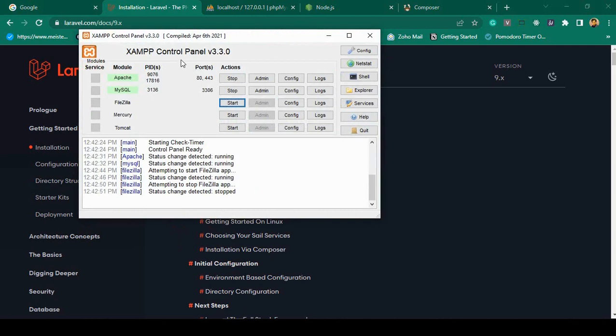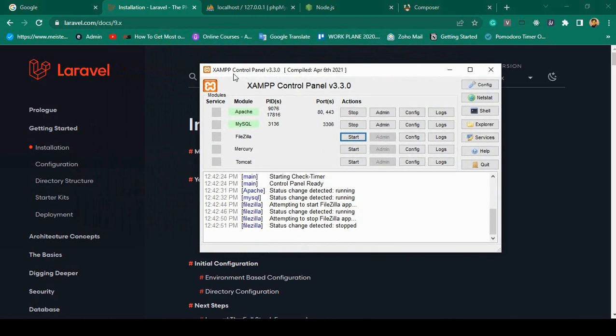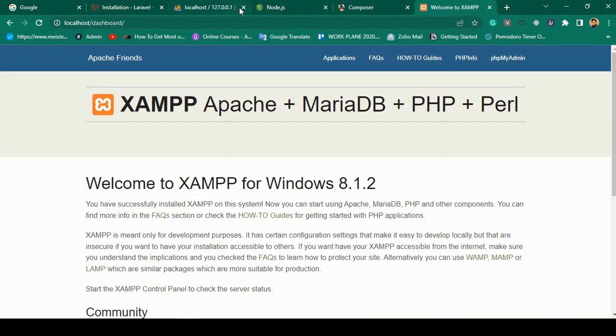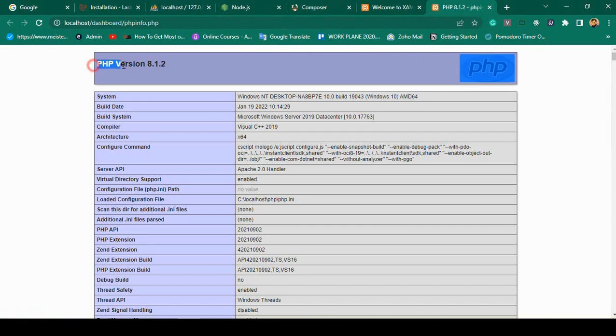I hope you already know about it. Simply install the local server and make sure you run your Apache and your MySQL. Both of these will be needed. When you install XAMPP, then you are able to access your localhost. If you go to phpinfo, you can see my PHP version is 8.1.2, which is the latest version I am using.